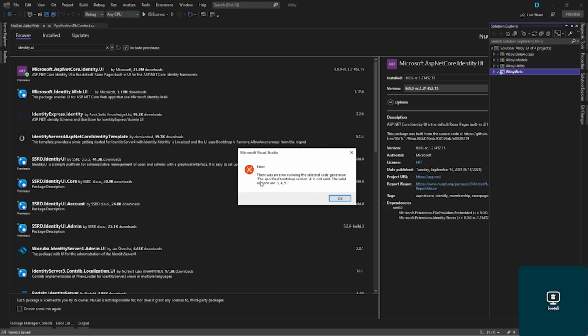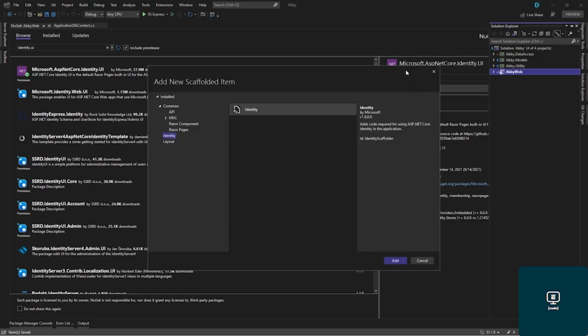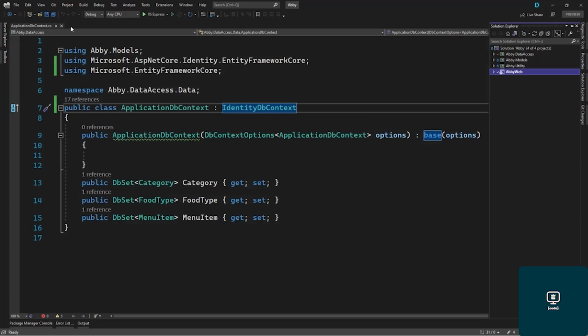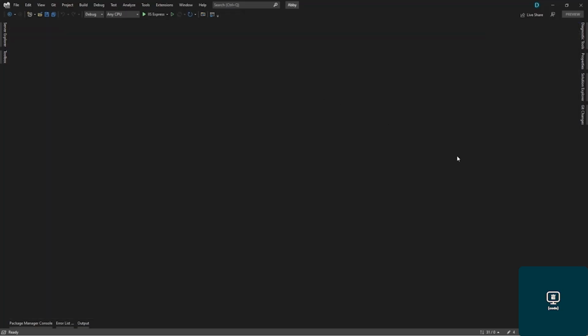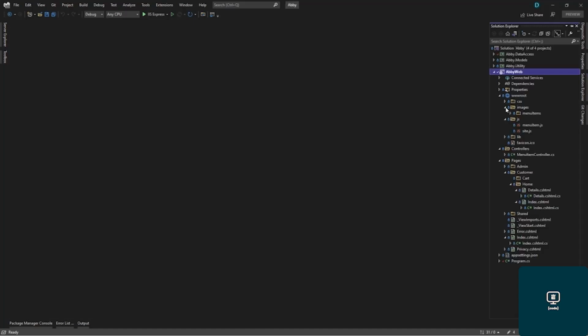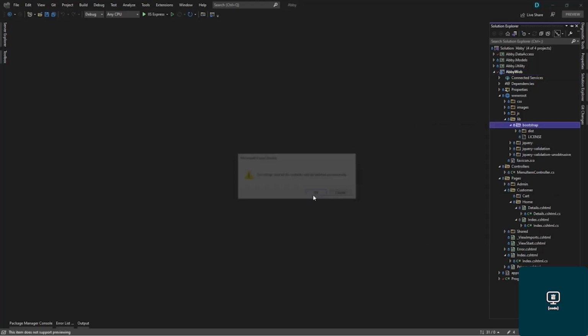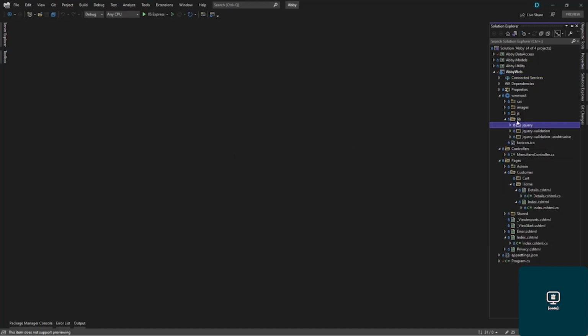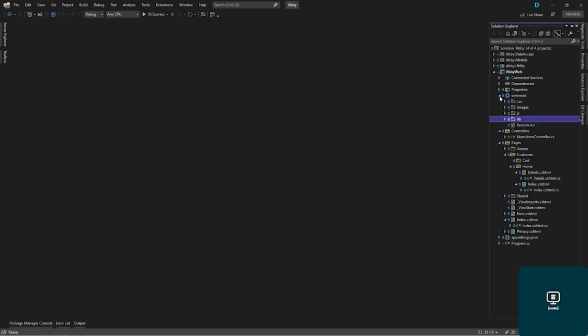This time we see a different error message which says the specified Bootstrap version 4 is not valid. The valid options are 3, 4, and 5. Let's click OK here, and let me close the scaffolding. Now, the default Bootstrap that came with the project, we are not using that anymore. There are some issues going on with compatibility, so inside the lib where we have Bootstrap, we can just delete this altogether. So with that, we no longer have that Bootstrap library.